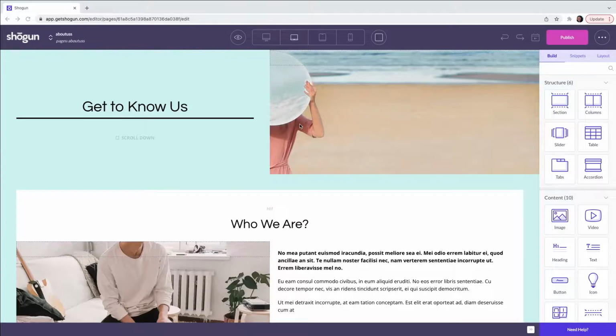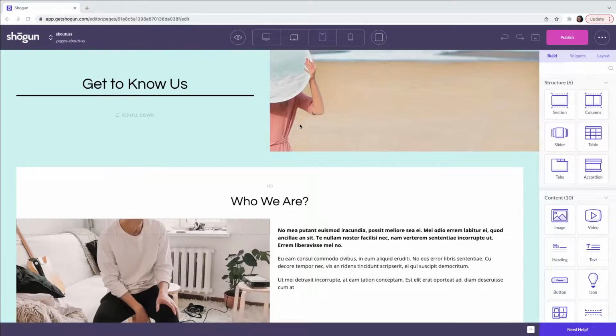Welcome to Shogun. In this video, we are going to cover how you can create an About Us page with the Shogun Page Builder template. Here we have already created a page with one of our pre-made templates. Most of the page has now been taken up by the template. As you can see, the page has already been pre-populated with content.